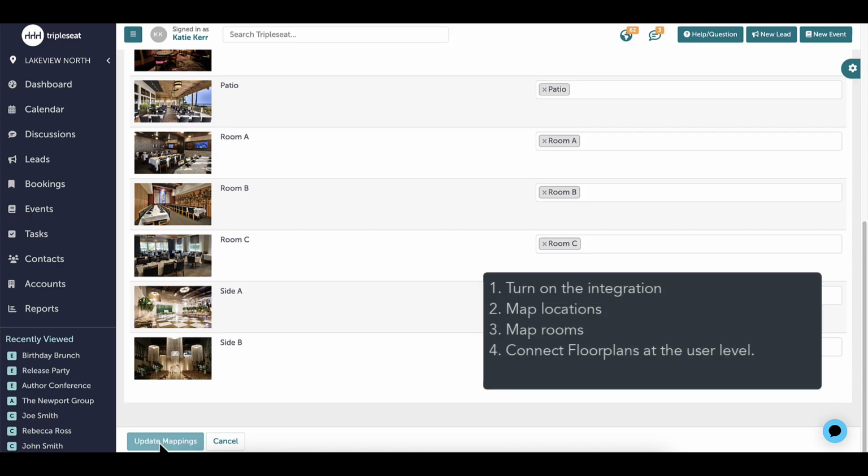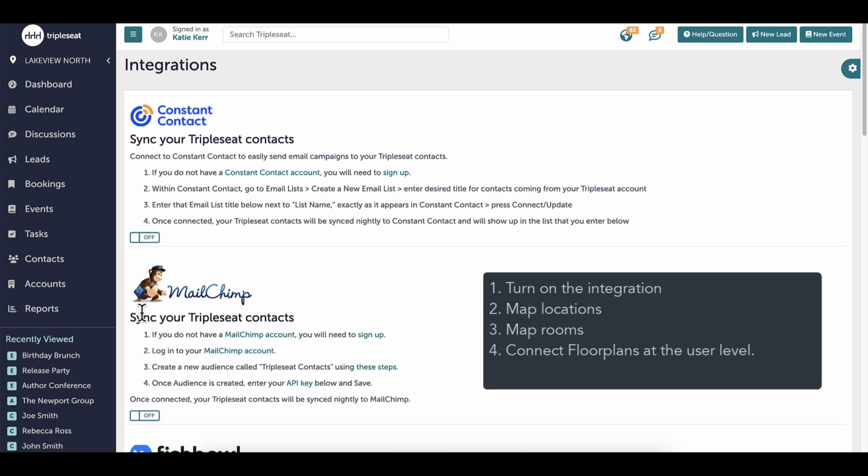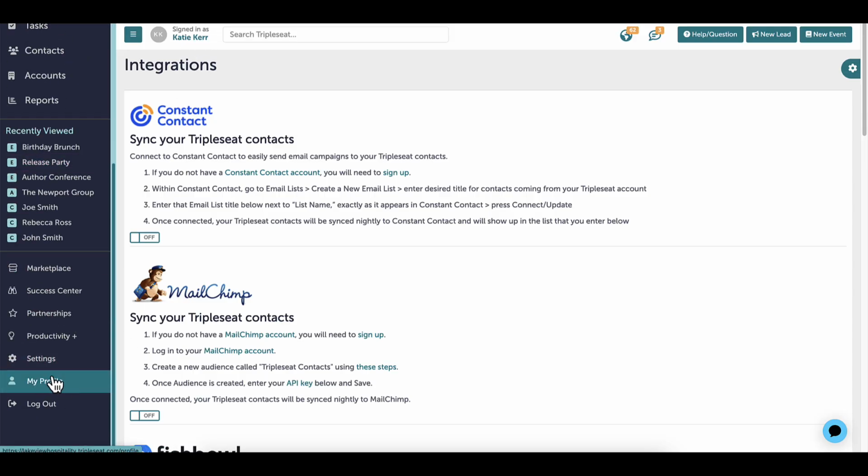The final step is connecting Floorplans at the user level. This ensures that I am the owner of the events I create. To do this, I will head to my profile by clicking my name at the top of the page or by clicking My Profile in the navigation bar on the left.